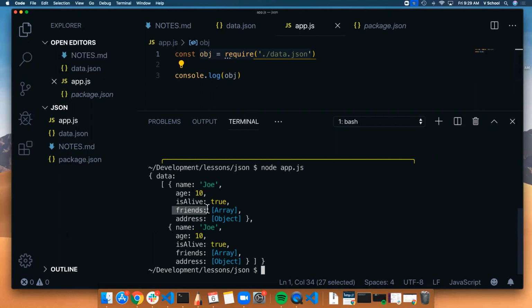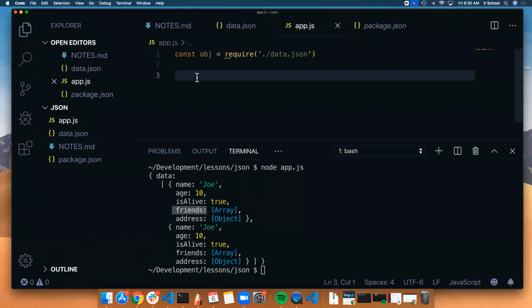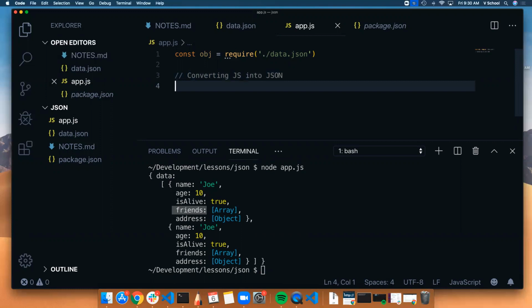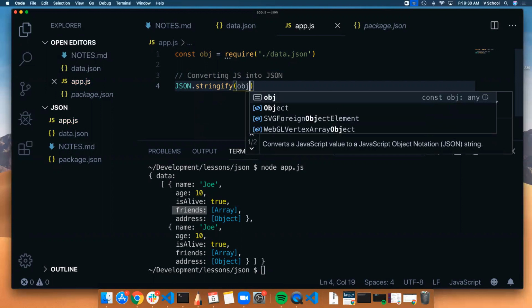But sometimes when you're making requests from an API, certain ways that we do it, you receive JSON, and you have to convert it. So let's convert this object back into JSON and then back into JavaScript to see the methods. There are two built-in methods in JavaScript that allow us to do this. The first one is for converting JS into JSON, and we'd use the word JSON.stringify and give it the object. We're turning it into a string, we're stringifying it.